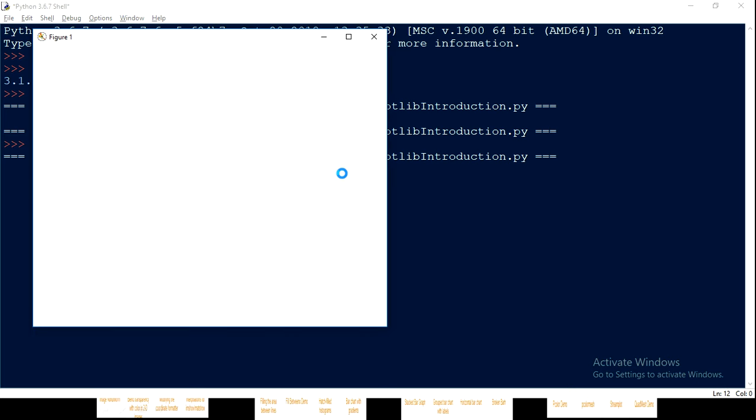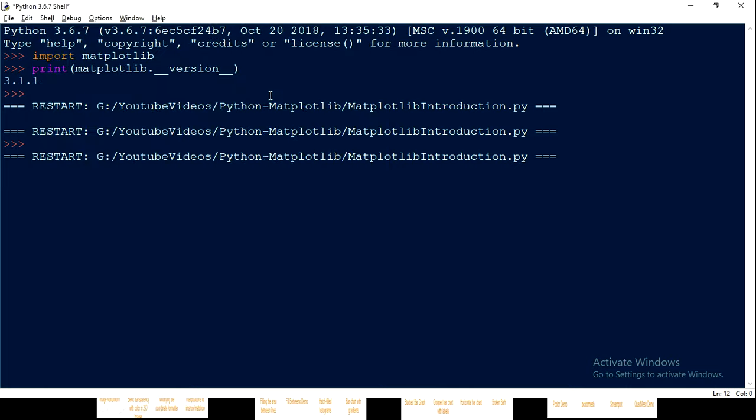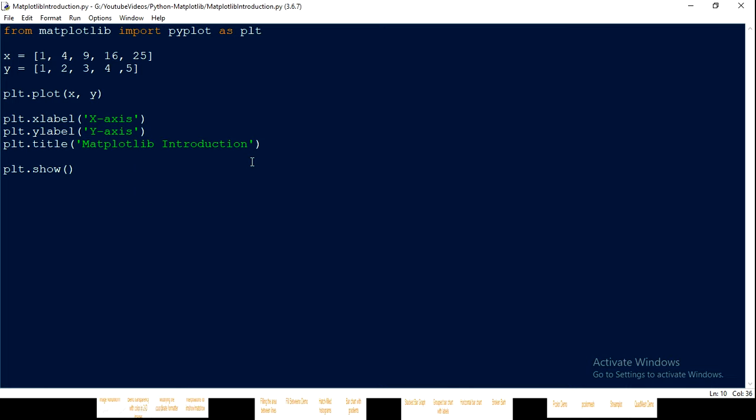We should see the name. Okay, now we can see the Matplotlib introduction as well. What other things we need? We need a legend also, right? For a legend in a graph, it tells you which color refers to which value, right? So again, for that we have plt.legend.